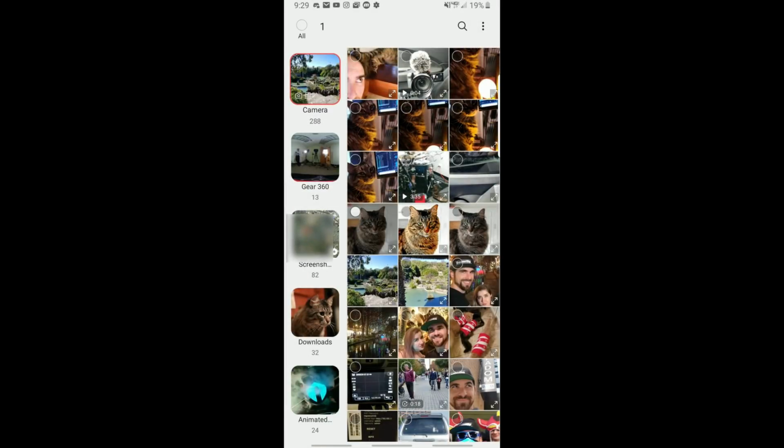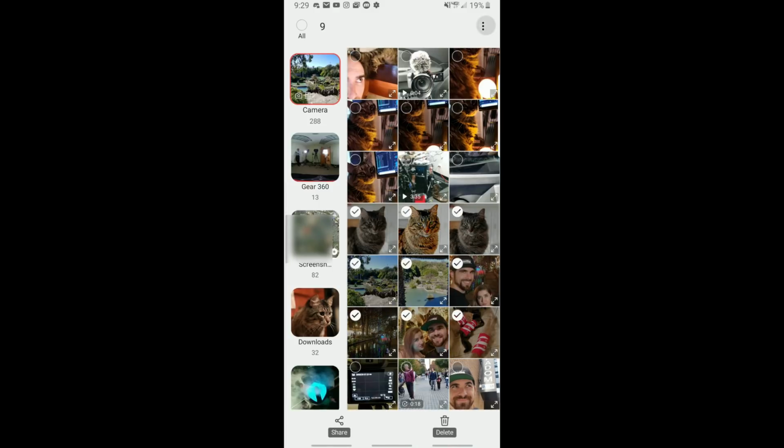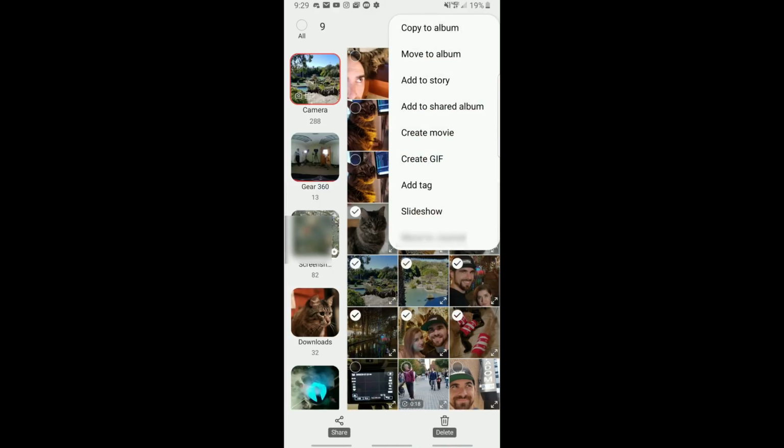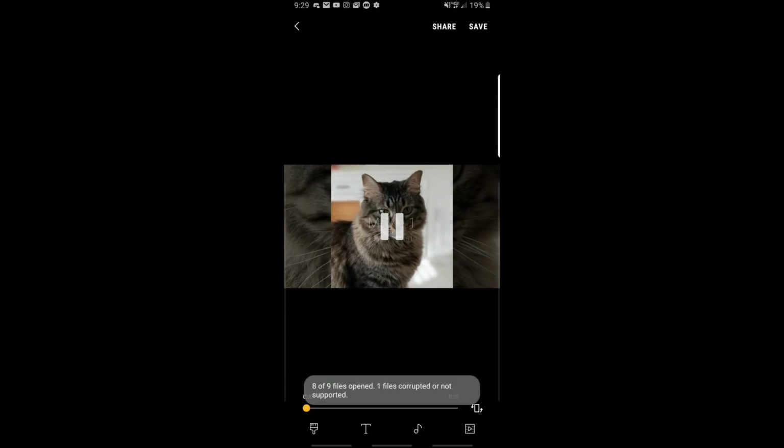Something I found confusing is the ability, after you've selected multiple pieces of media, to create a movie. You see that option up there in the menu. I don't know what the difference between a slideshow and a movie is. We still have options to do both of those.